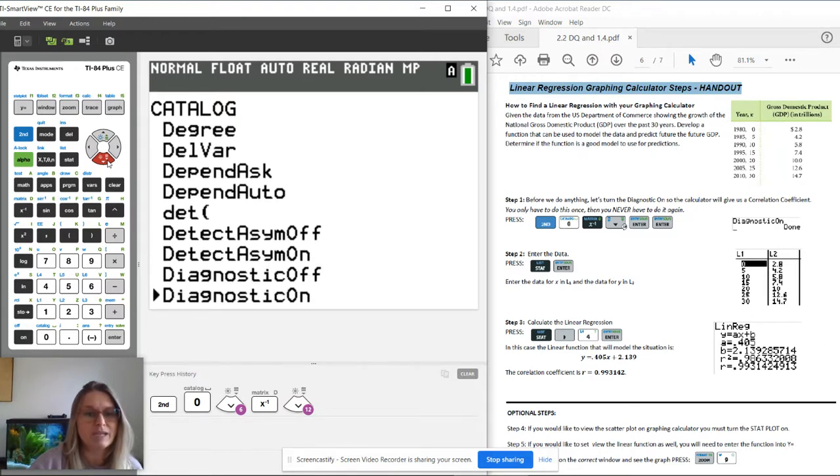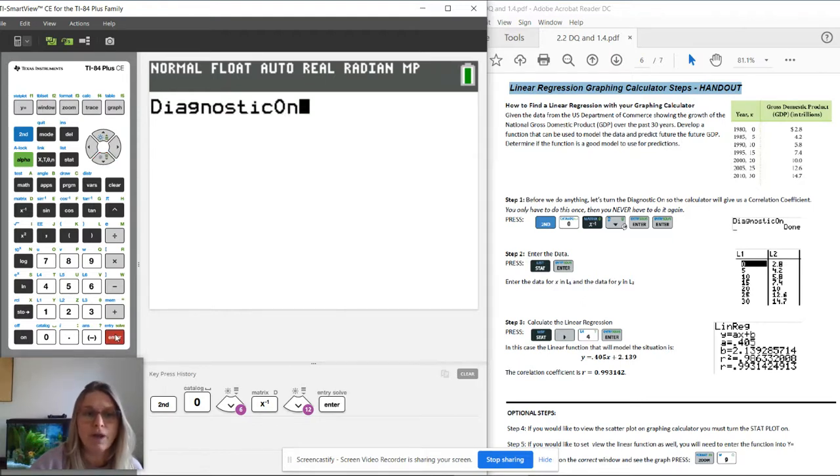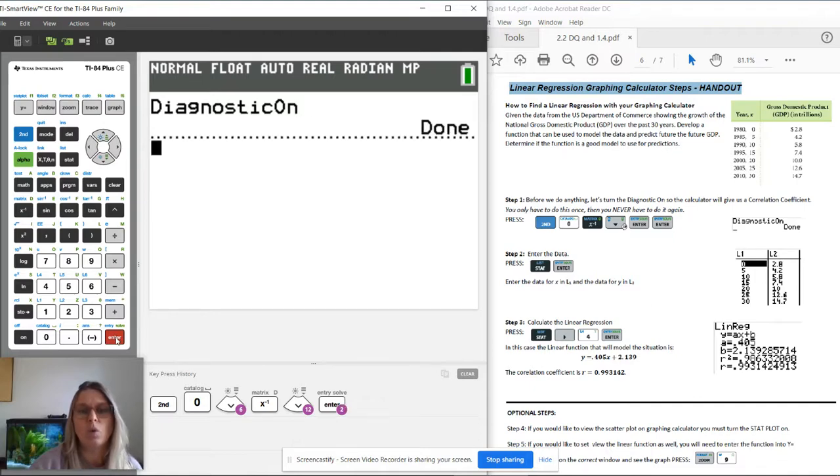Now you'll notice there's a diagnostic off and a diagnostic on. You want to make sure that you're choosing diagnostic on. So I'm just going to hit enter. That puts it on the screen. I hit enter once more, and I've turned that on. And that's going to give us what's called the correlation coefficient.